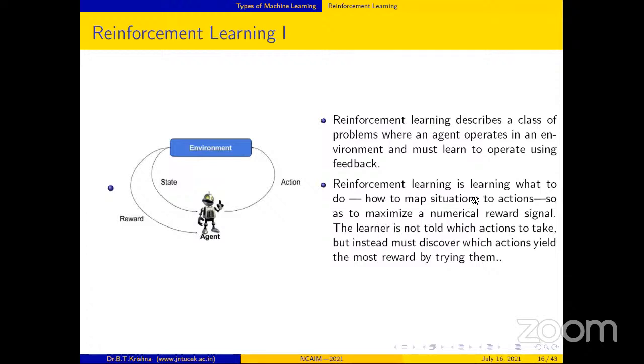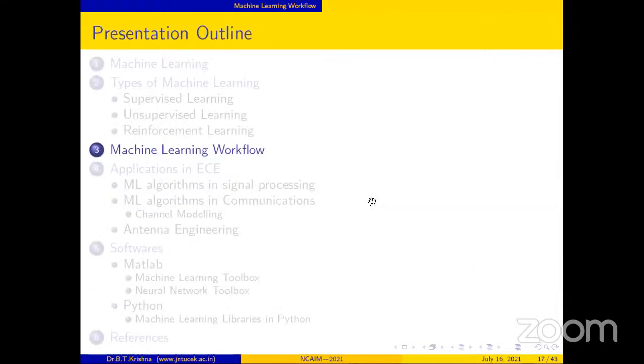Reinforcement learning is learning what to do, how to map situations to actions so as to maximize a numerical reward signal. The learner is not told which actions to take, but instead must discover which actions yield the most reward by trying them. So here there will be an agent, and at the same time there will be feedback. This describes a class of problems where an agent operates in an environment and must learn to operate using feedback. So this is about reinforcement learning and the different types of machine learning techniques that are possible.